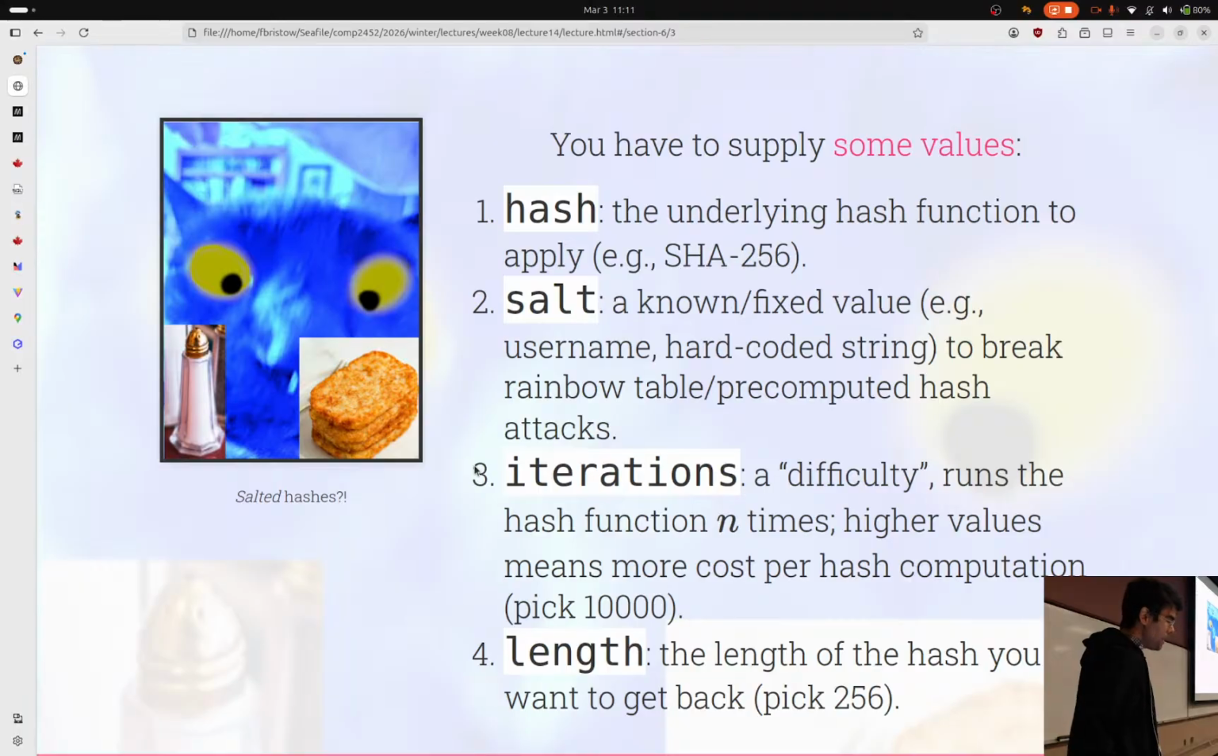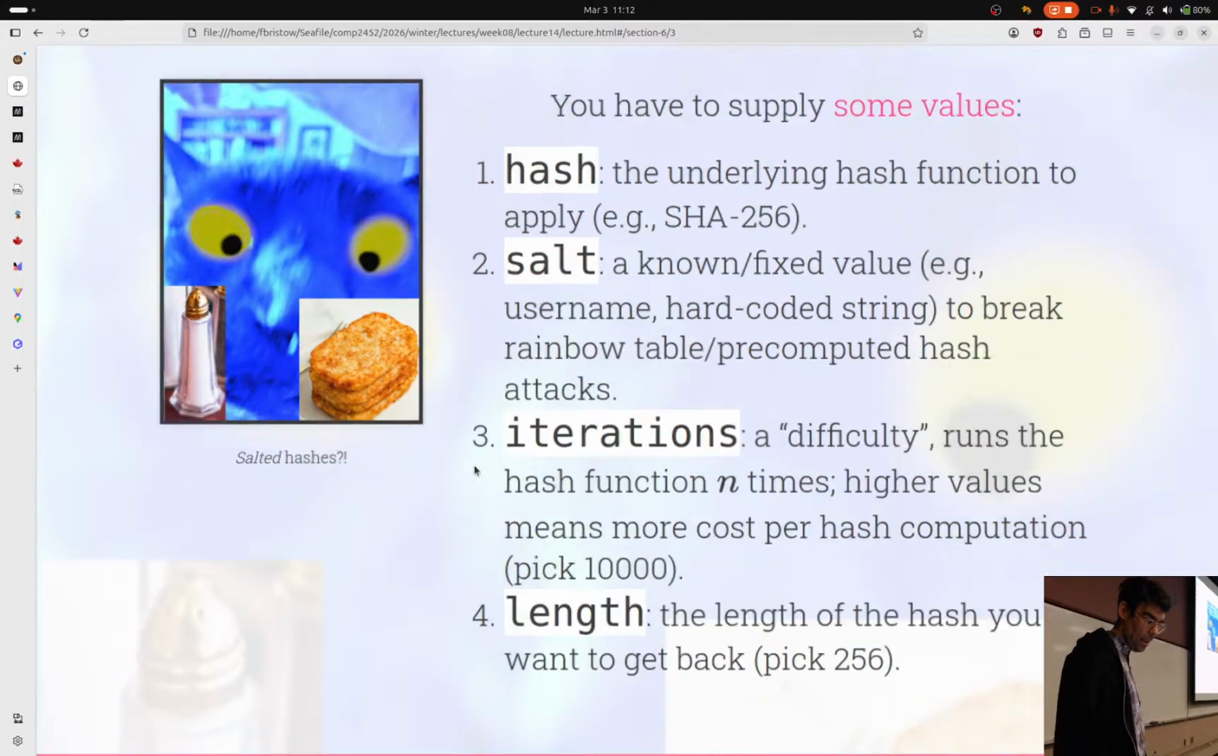Again, you should not implement PBKDF2 yourself. You should not implement bcrypt yourself. You should not implement MD5 or SHA, whatever, yourself. You should just use a library here.